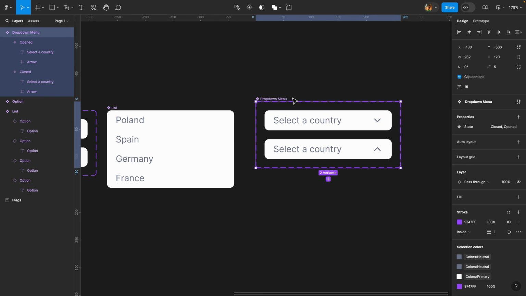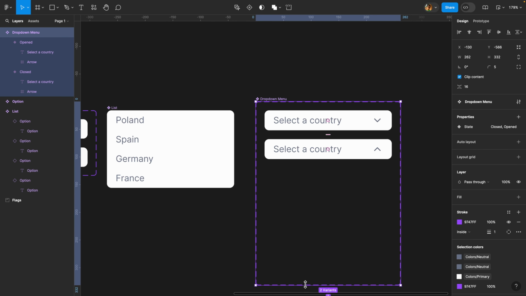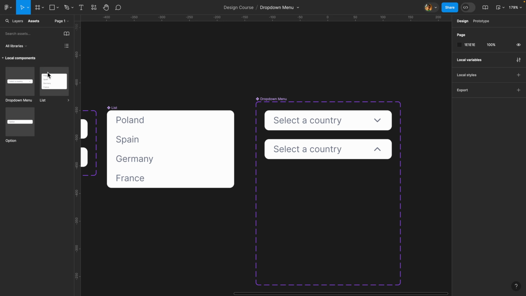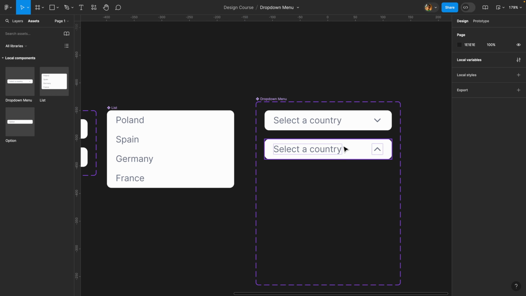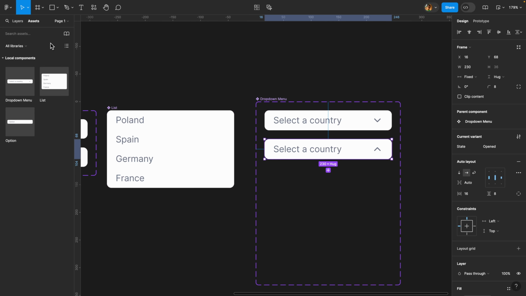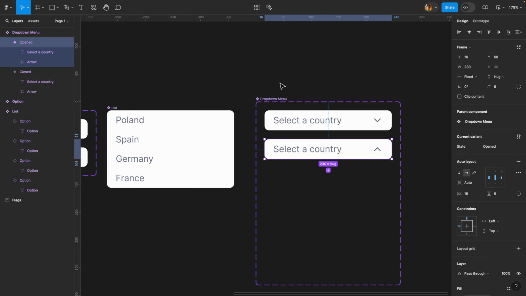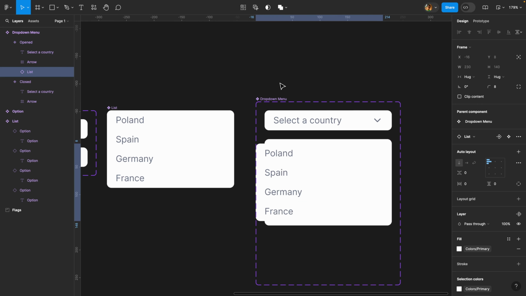All right, now I'm going to enlarge this drop-down menu component set like this. And what we need to do is go to the Assets tab. And from here, I'm going to drag and drop an instance of this list component like this. I'm going to hit Control X or Command X to cut it. Then I'm going to select this open variant and paste it inside. Hit Control V or Command V. And as soon as I do that, as you can see, everything will be messed up. But don't worry, we are going to fix it.